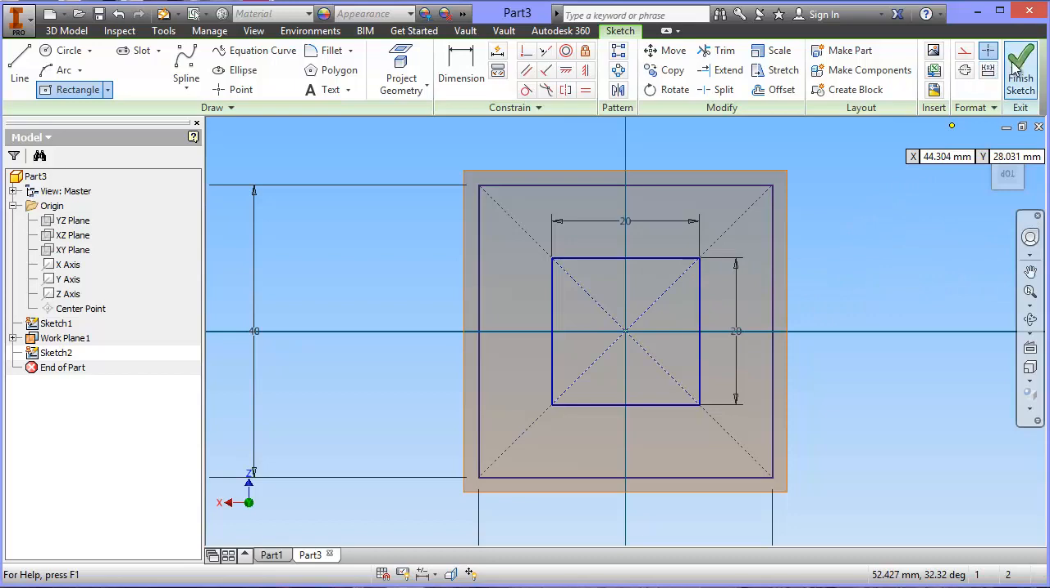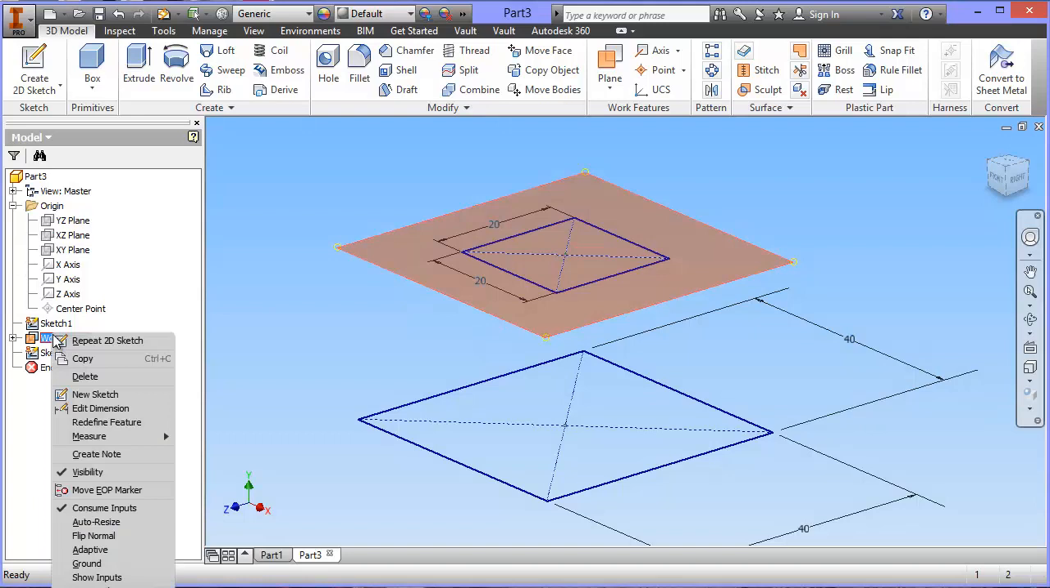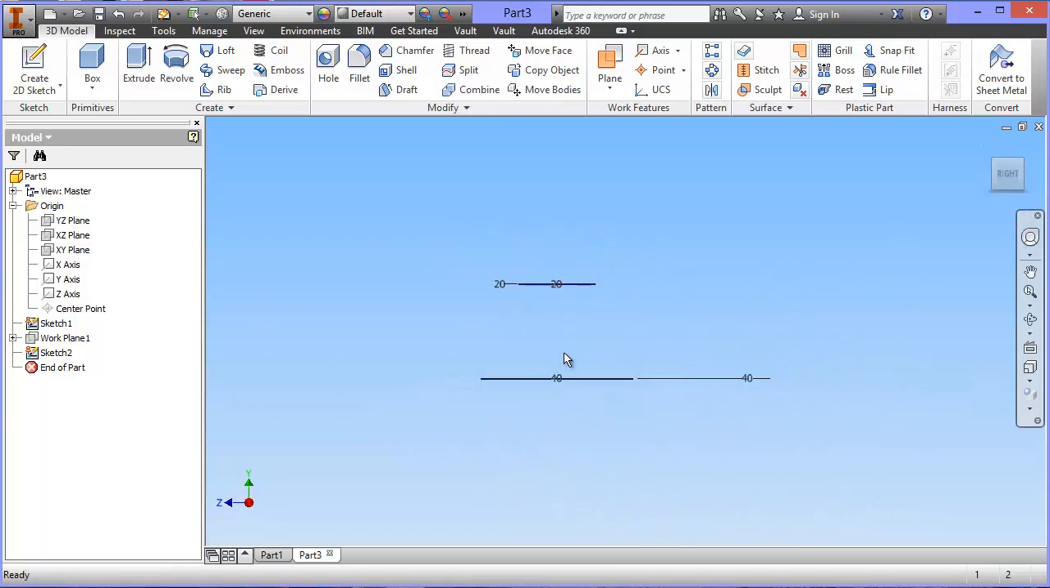So if I go back, click Finish Sketch, and go back into my isometric view, I can see now that I've got these two things floating the distance apart that I set. I don't want to see this grey bit, so all I need to do is come to where it says work plane, which is the thing that I put on there, and right click and choose no visibility. So there's my two objects. There's nothing in between them. If I went to my right view, I can see exactly what they look like.